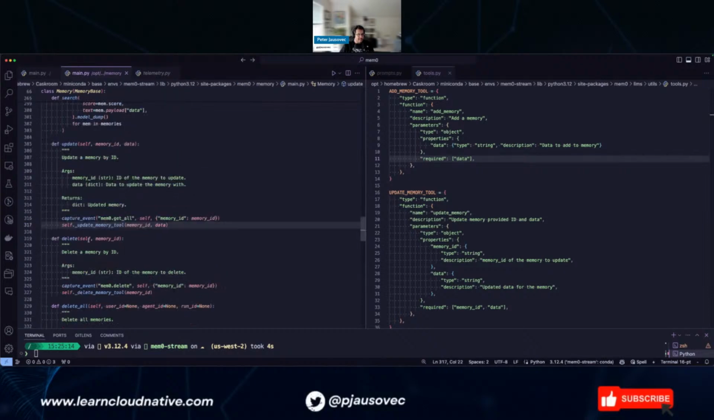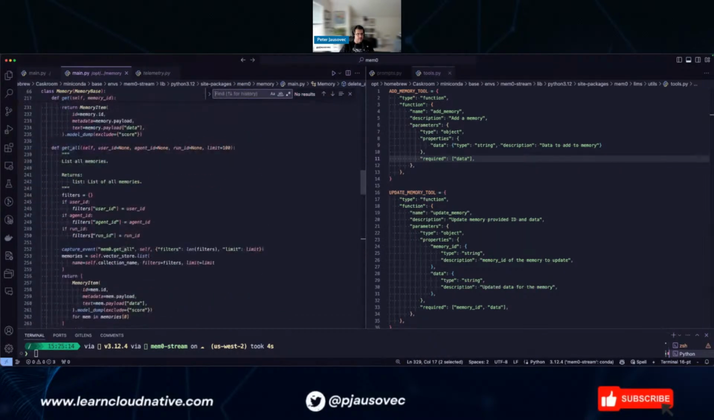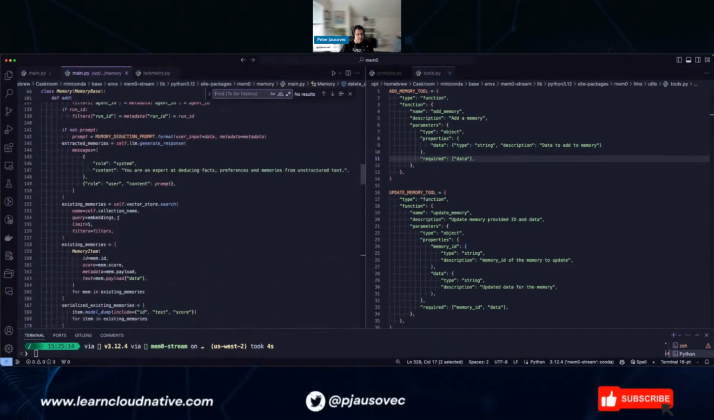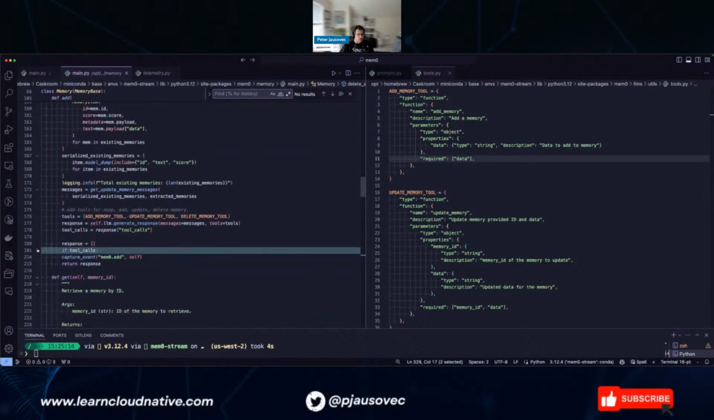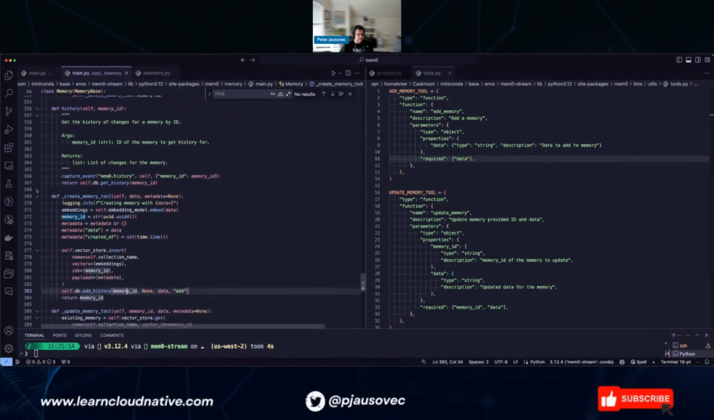Oh yeah, let's look at the add. What were those three functions? They're here, right? Tool calls, create memory tool. All right, so creating memory with some data. It embeds the data, creates a new memory ID, sets the metadata, inserts the data into the vector store. And I guess this is just for tracking stuff.